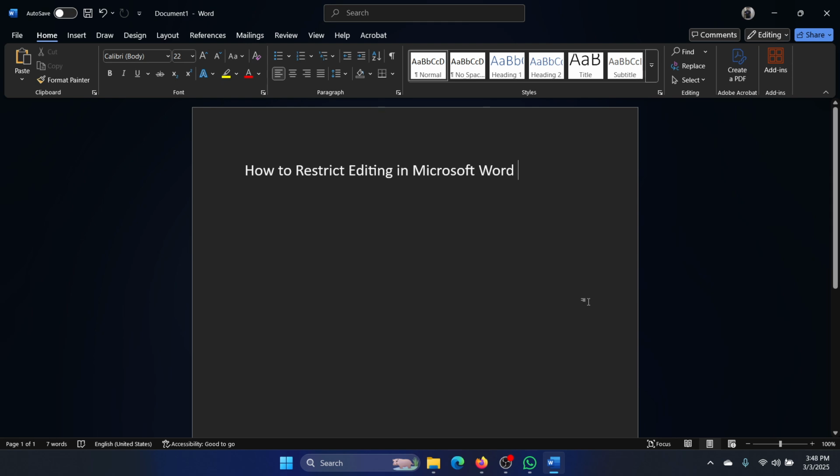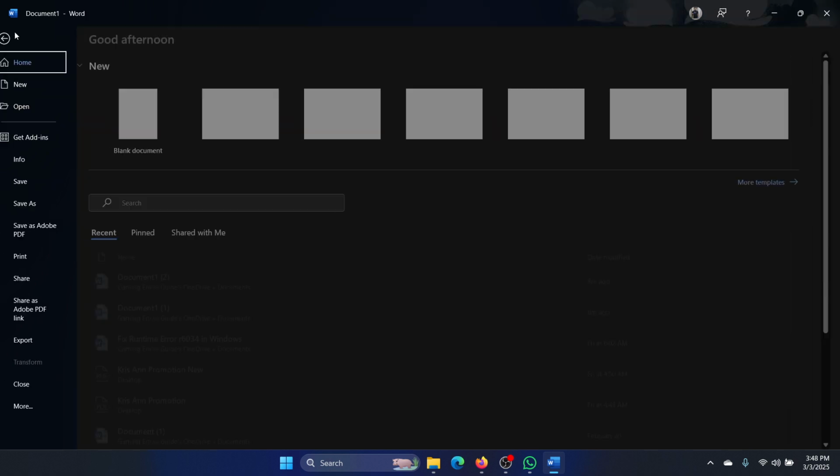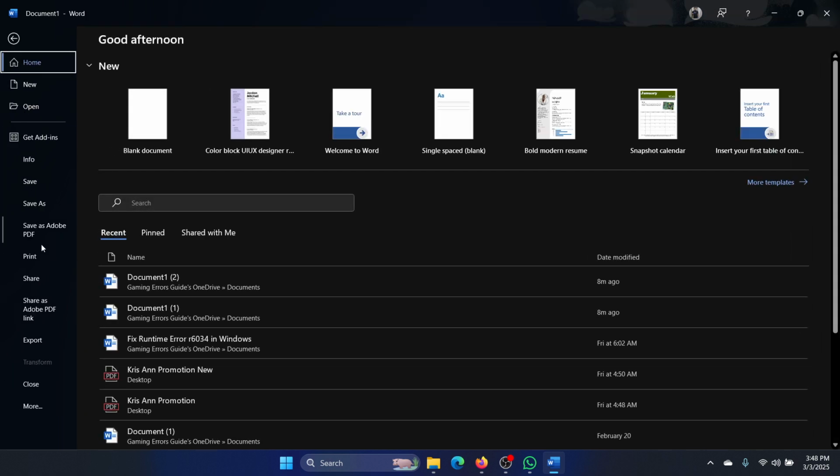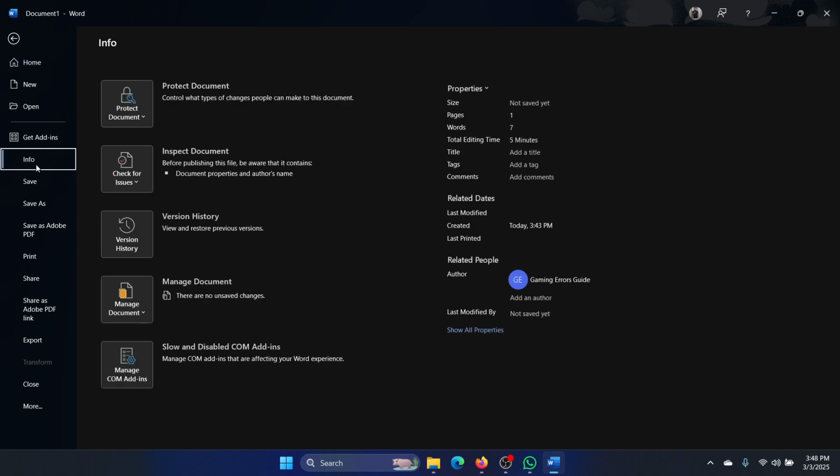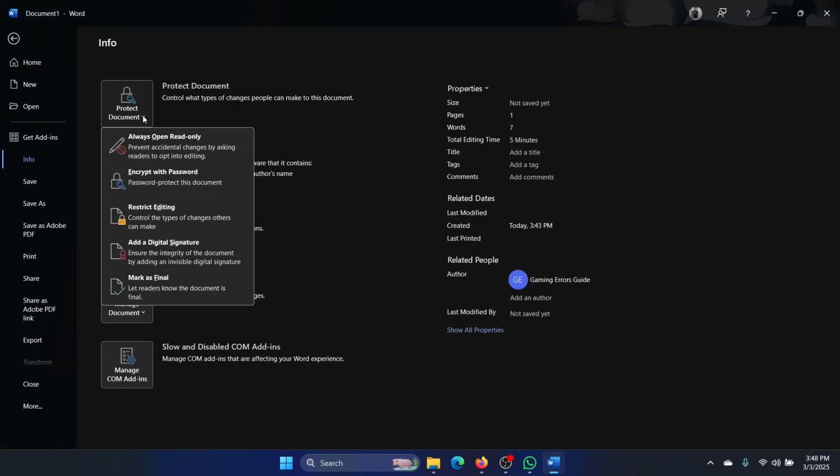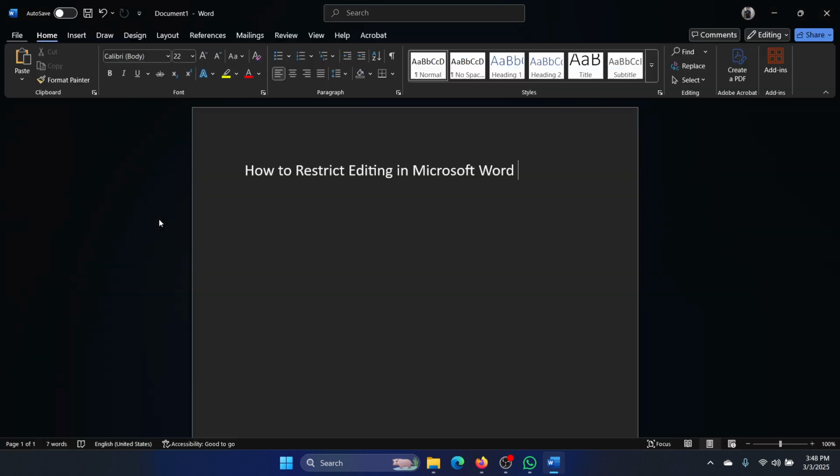So I created this as a test document and we can work on this. Here's what we have to do. Click on File and then you can select this option here under Info. Now click on Protect Document and now you can click on Restrict Editing.